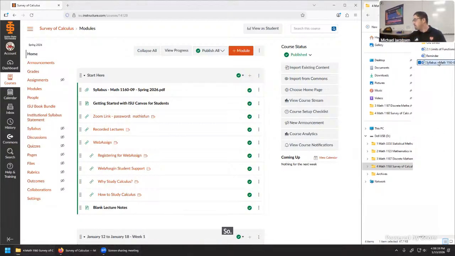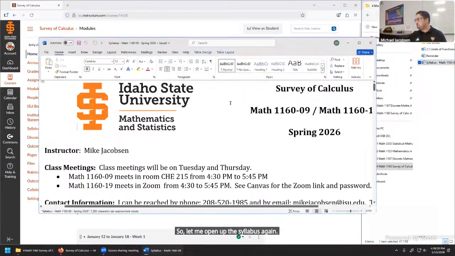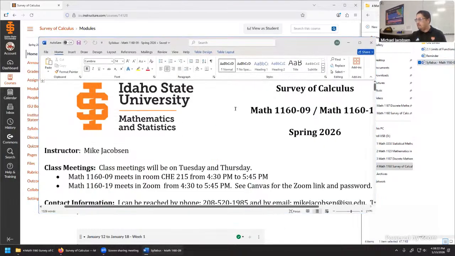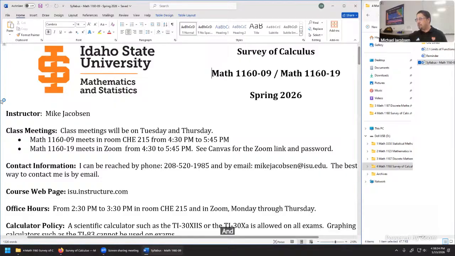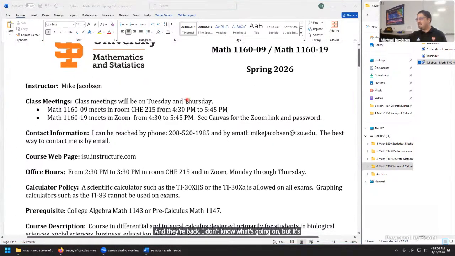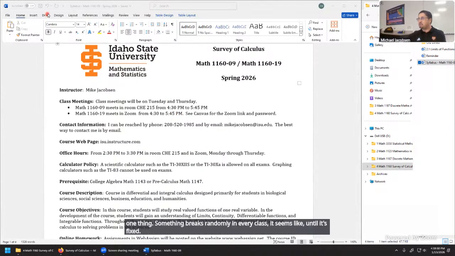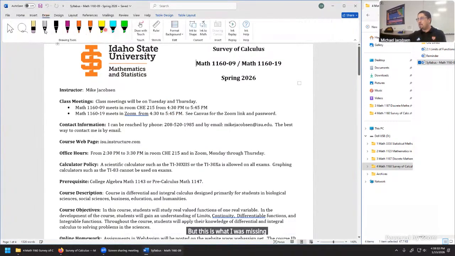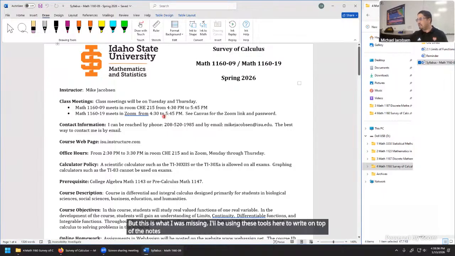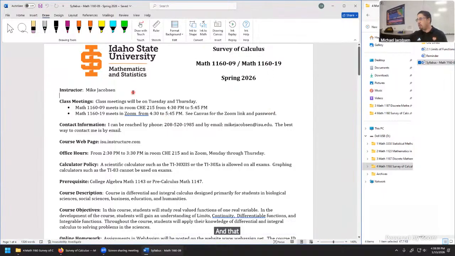So let me open up the syllabus again. And they're back. I don't know what's going on, but it's kind of like a week one thing. Something breaks randomly in every class, it seems like, until it's fixed. But this is what I was missing. I'll be using these tools here to write on top of the notes. We'll save the results. And that makes this whole thing seem like a weird kind of whiteboard.